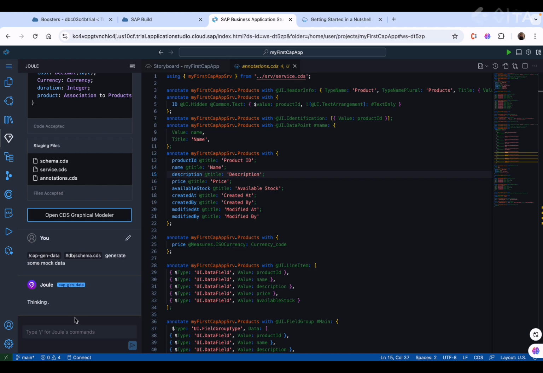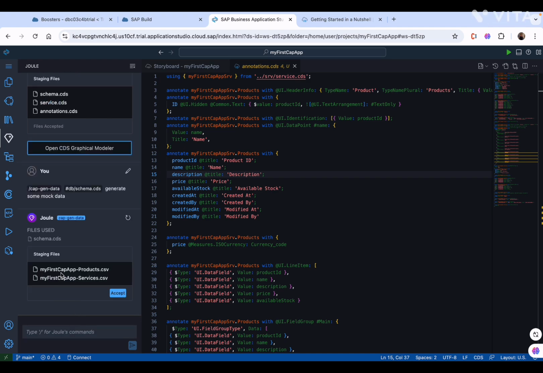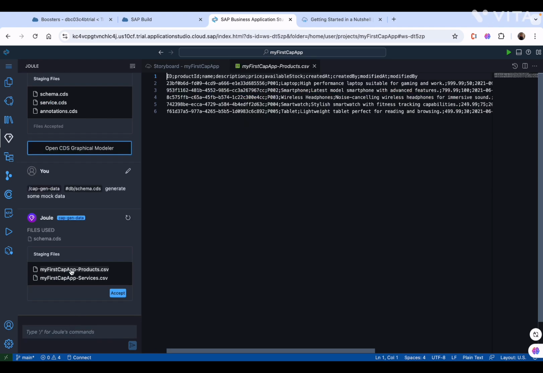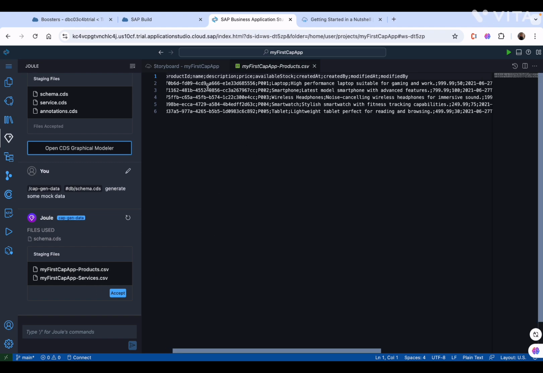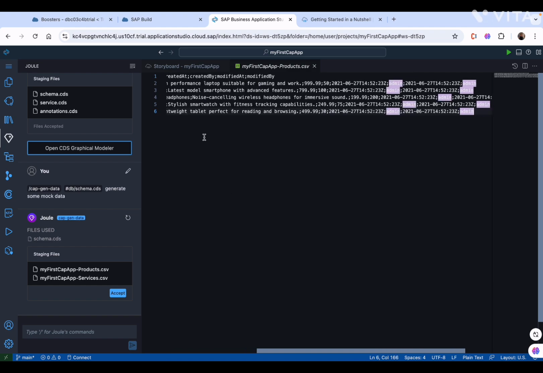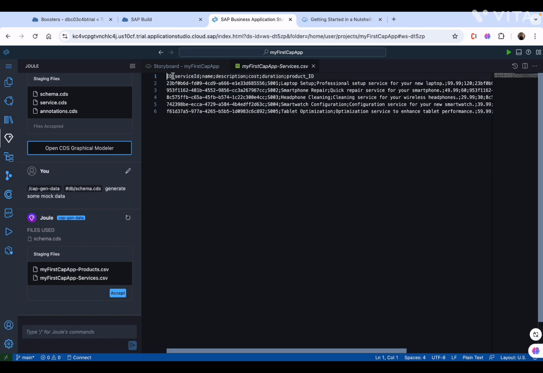Now Joule is thinking. Now see, it has given us some mock data for products and services. And the data is separated by semicolon. So you have product ID, description, price till modified by, and you have all these data. Now you have the same for services as well. In services you have ID, service ID, name, description, cost till product ID.